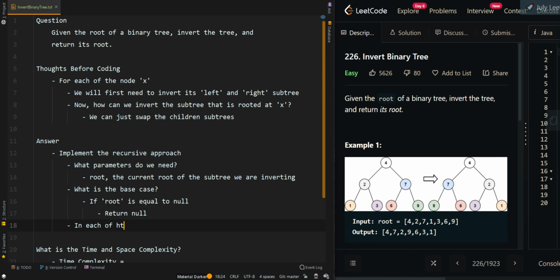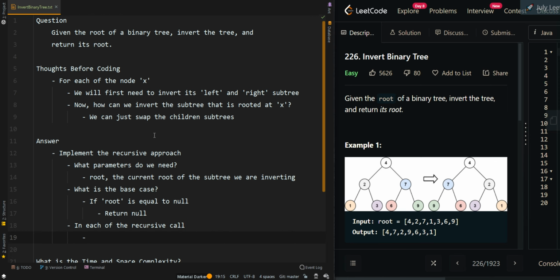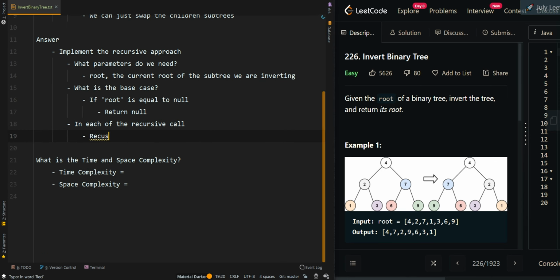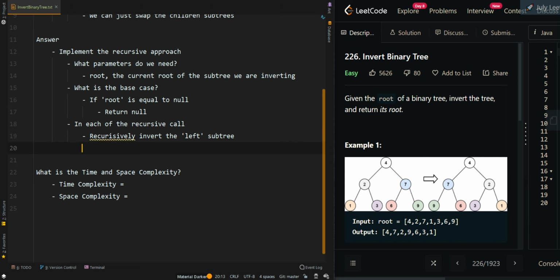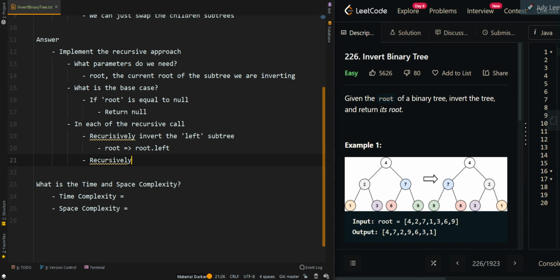Then in each recursive call, we're going to recursively invert the left subtree. And then we're going to recursively invert the right subtree.